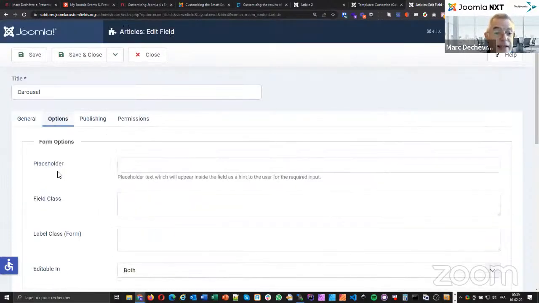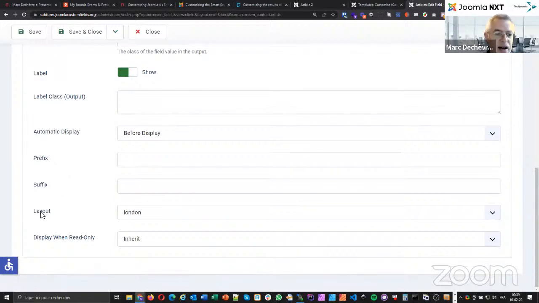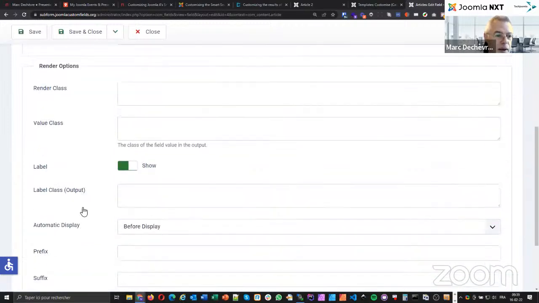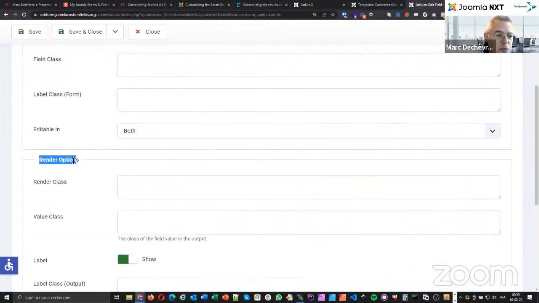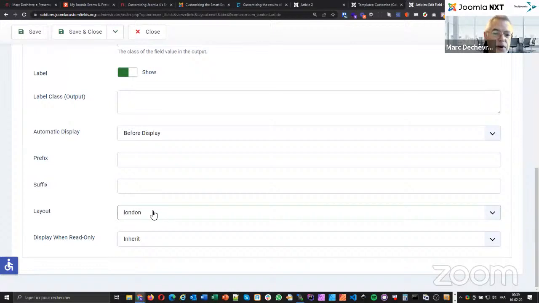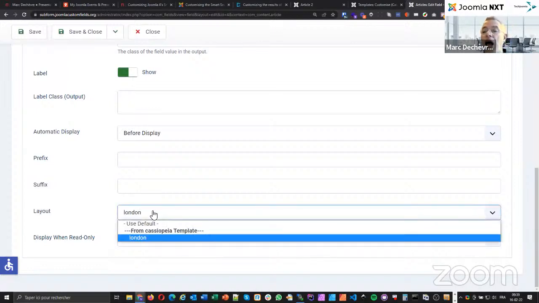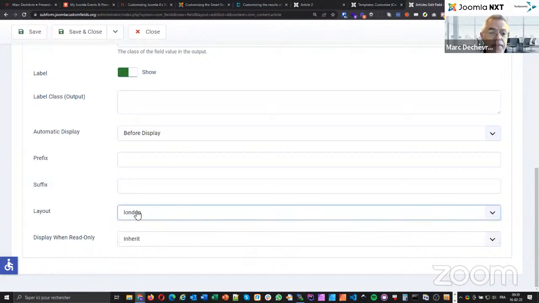The only special thing that I had made is a special layout. Here in the render options, there is a layout that you can select. So you can make what is called an alternate layout for a custom field. And if you select it here in the configuration of the custom field, then it will apply everywhere on your website. Everywhere, like in the articles when you make your regular overrides.